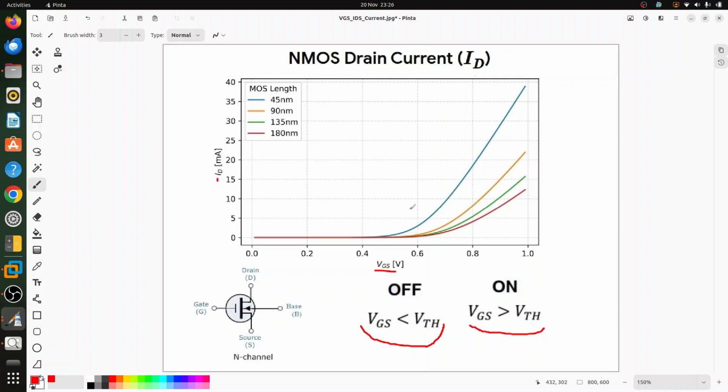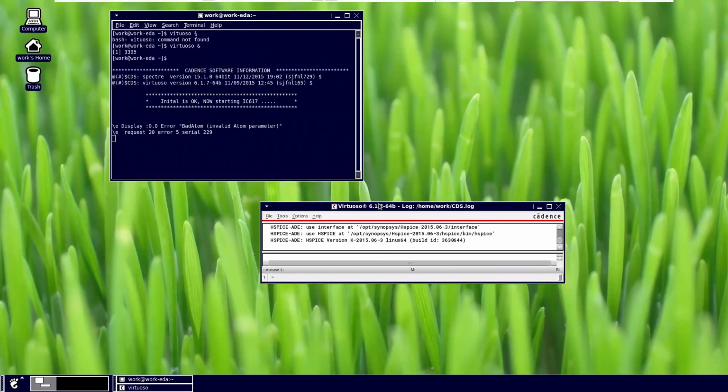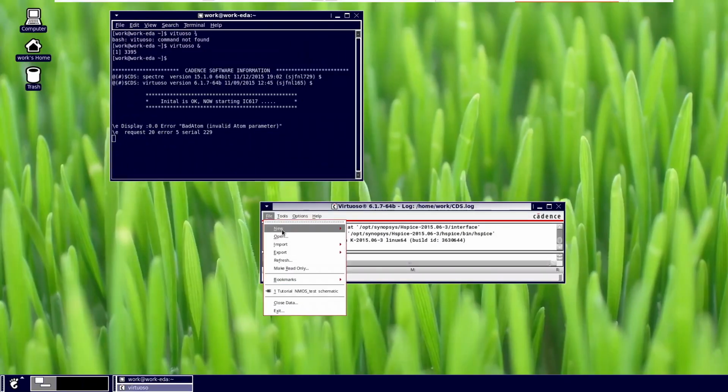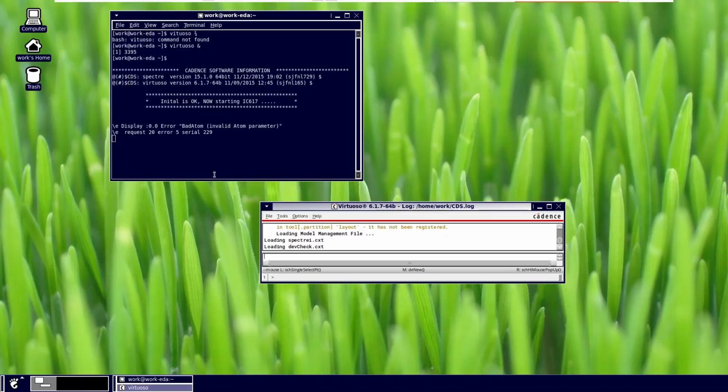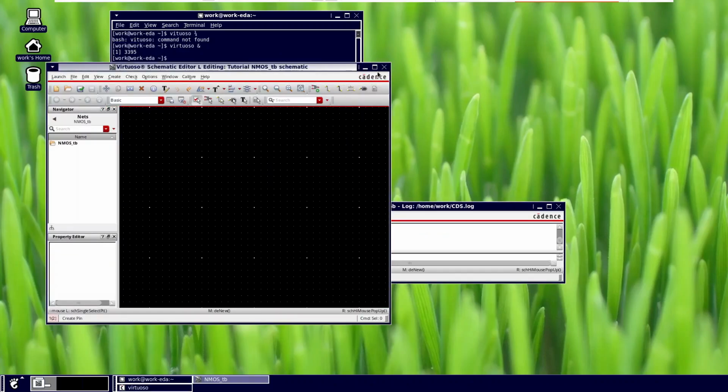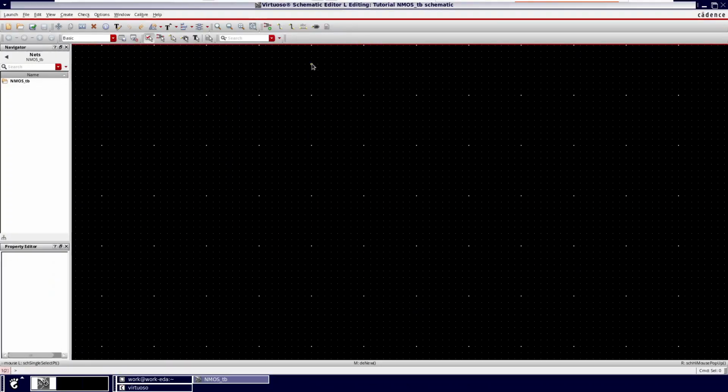Let's simulate this circuit on the Cadence. File, new, cell view. We have to give the name of this cell, NMOS test bench, we can say, schematic view, and press OK. Then in this application we will use GPDK90.